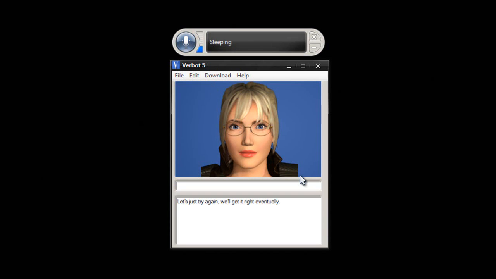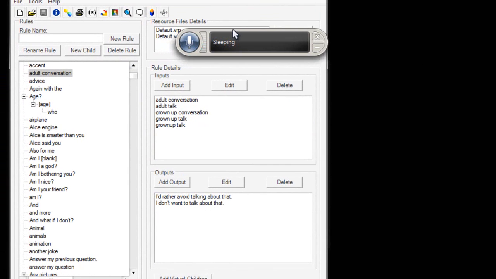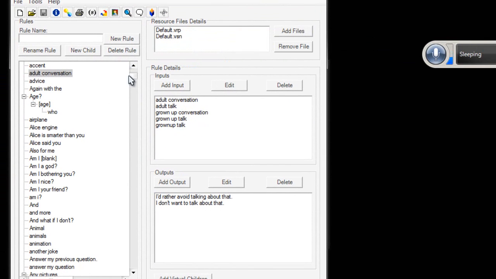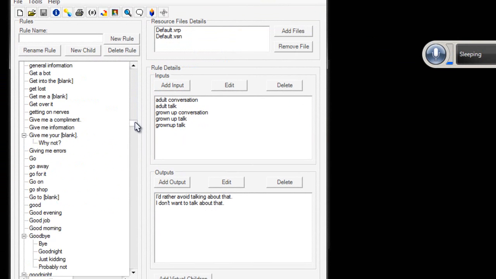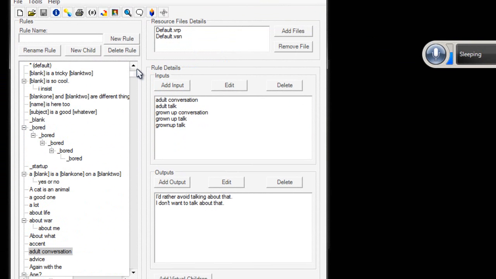Yes, so that is Verbot 5. It has a lot of different questions that you can ask it. It has a little script editor here, which I really like, if I move this out of the way. And you can see all these different things. For some reason, I've highlighted adult conversation. But you can see all these different questions. You can actually add your own in. So you could pretty much program your own bot, if you wish, or your own Siri.